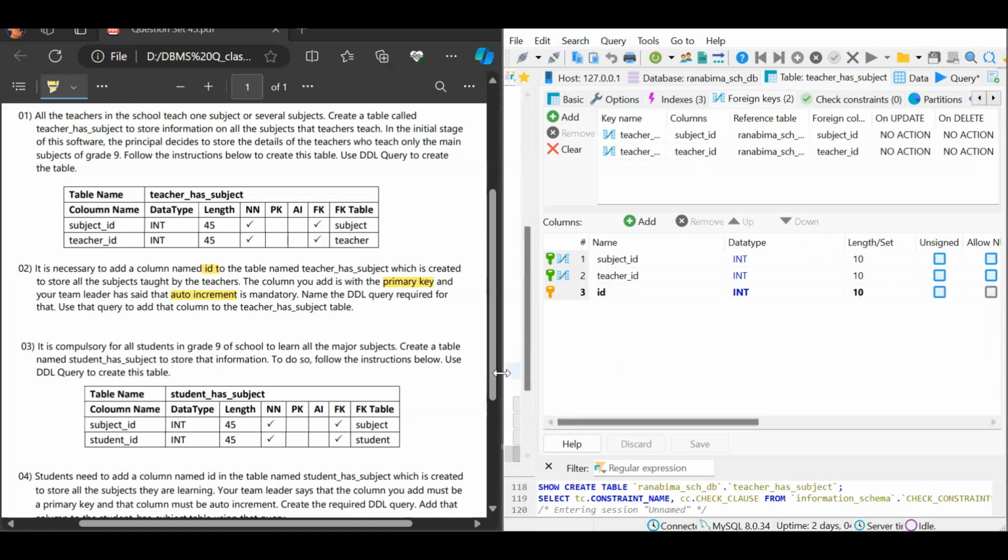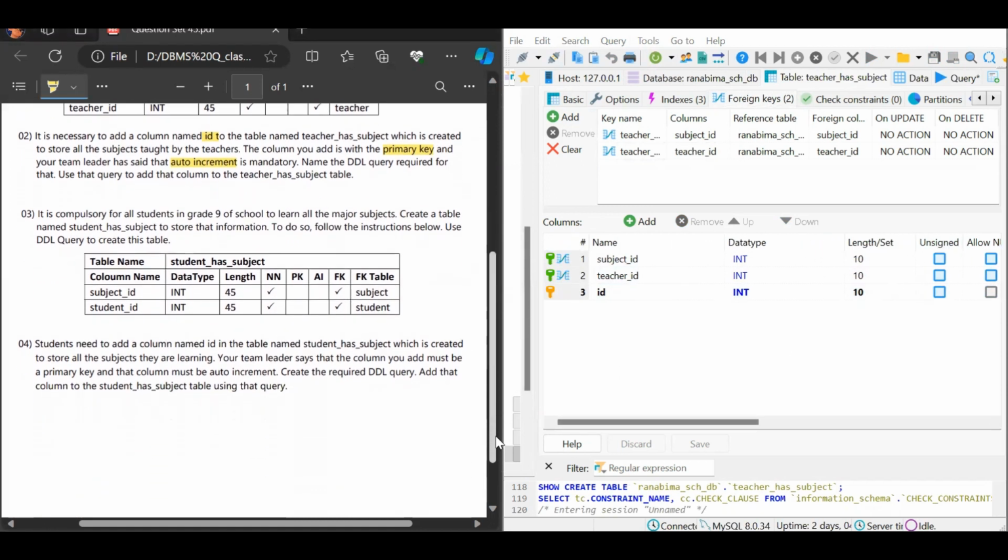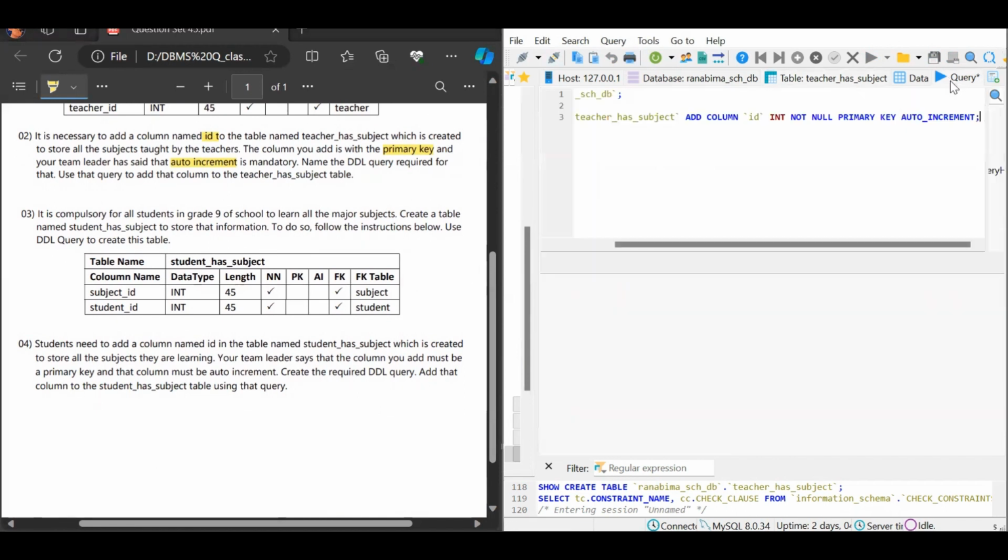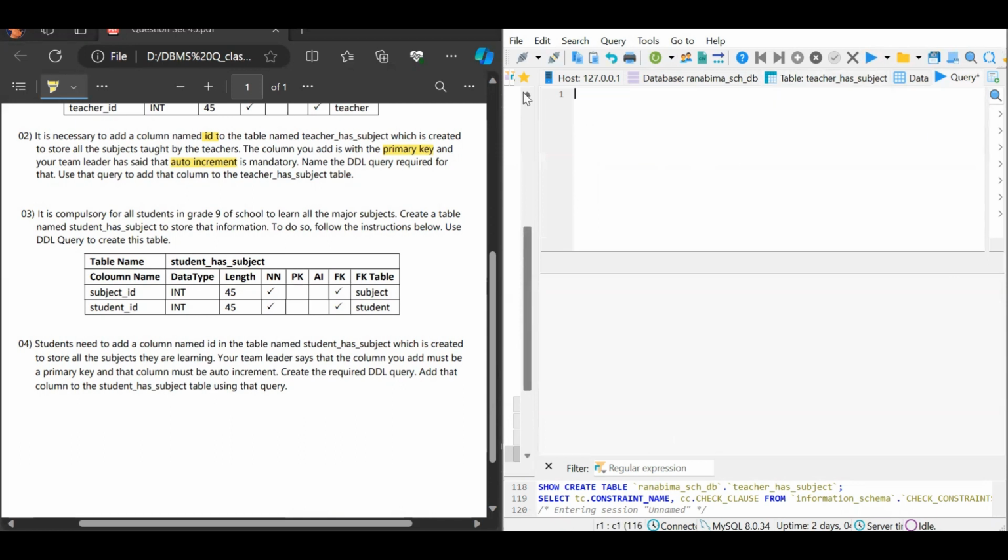So then let's move to the third question, and there too we have to create a new table as student_has_subject table. So then let's again go to the query tab and let's type the DDL query required for that. And here too we can use the keyword USE, and inside the quotation marks we can mention the database name as DBMS school DB, and then the semicolon.